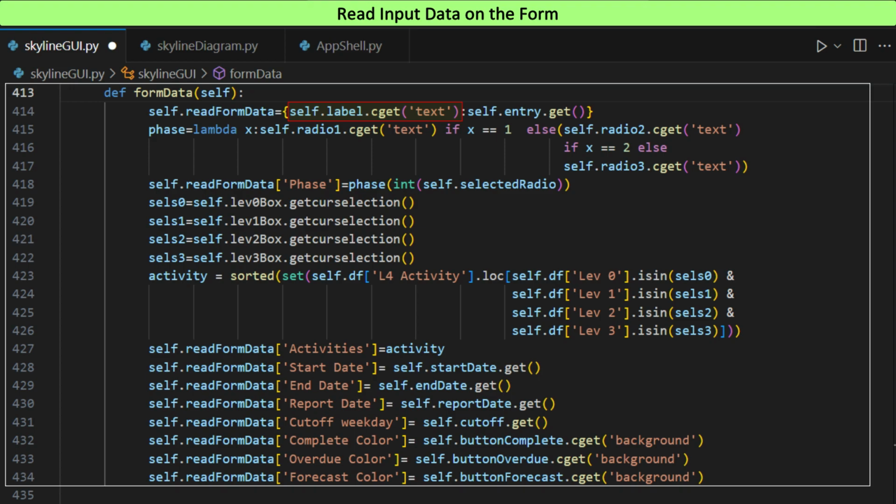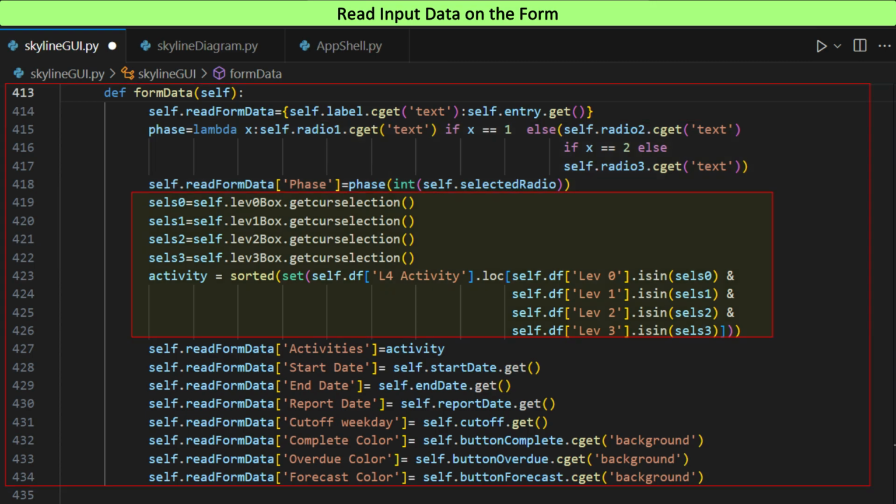Labels' text using the cGet method with text as argument. Entries' value using the get method. Radiobutton's name using the cGet method with text as argument. Listboxes' selected items using the getCurrentSelection method. Date entries' date using the get method. Selected combo box value using the get method. Buttons' background color using the cGet method with background as argument.